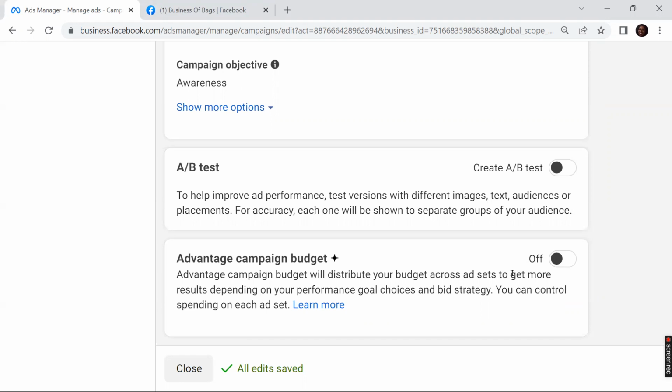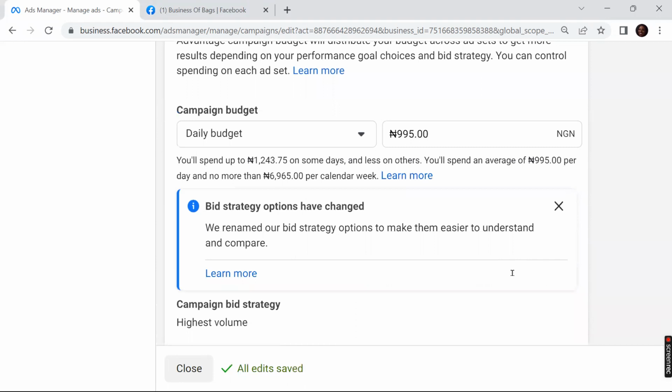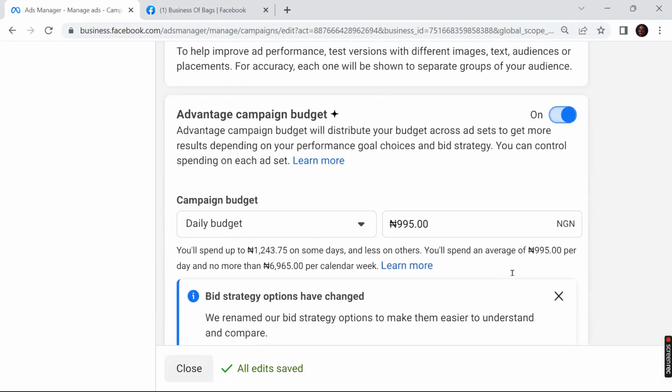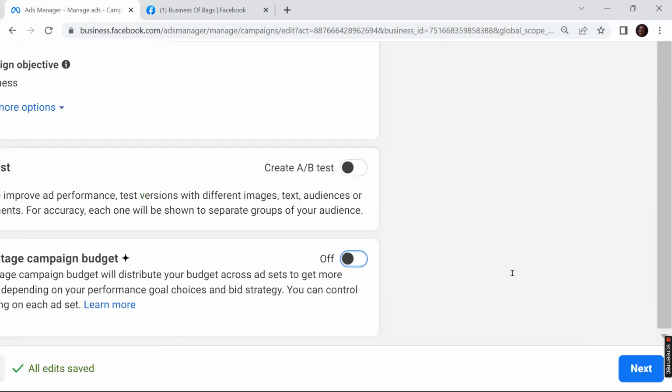So you see that if you toggle this on now, we have options of how much you want to spend per day, and you get to set your pricing at the campaign level so that it will distribute it across your ad sets. But in this case, it's just one ad, and that's not what you're trying to do. So we just leave it as off, and we go to next.